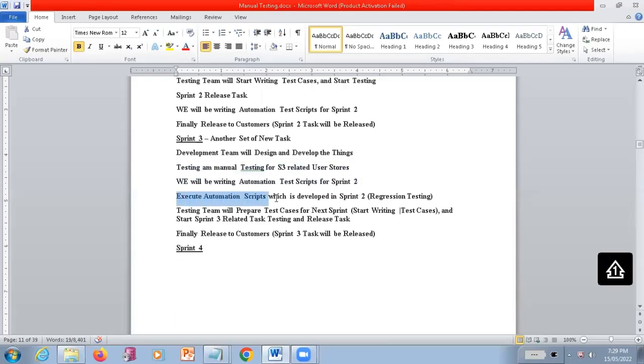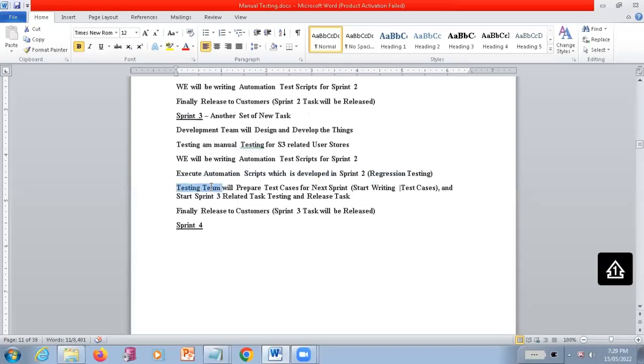And here, if any regression testing is going to happen, then whenever the regression testing is required, at that particular point, we are just going to do the automation script. In a similar way, the testing team will prepare test cases for the next sprint. So as test engineers, for the next release, we should prepare the test cases in sprint 3.